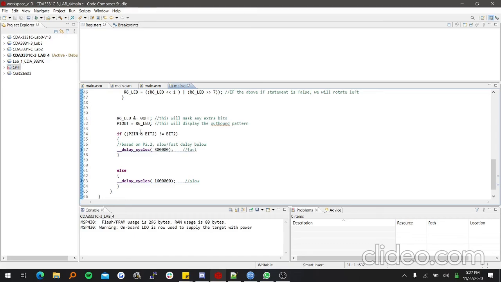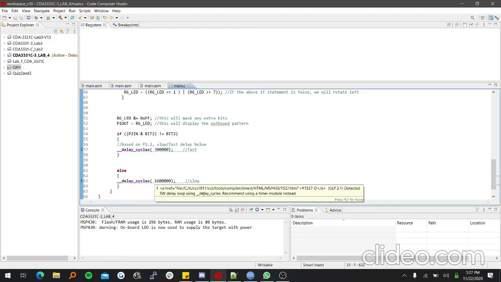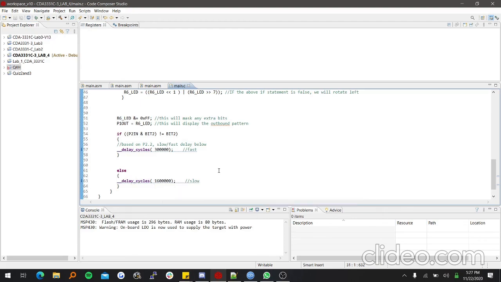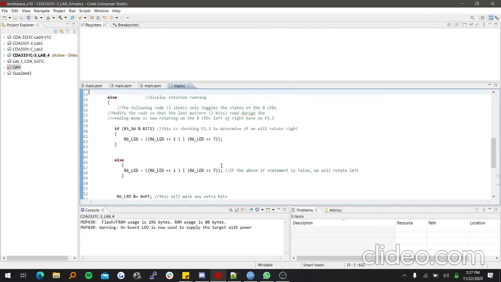If this is false, though, if P2IN and bit 2 not equal to bit 2, then in this case we'll have a much larger number of delay cycles that happen, which will in turn cause the pattern across the breadboard to go much slower. Okay?